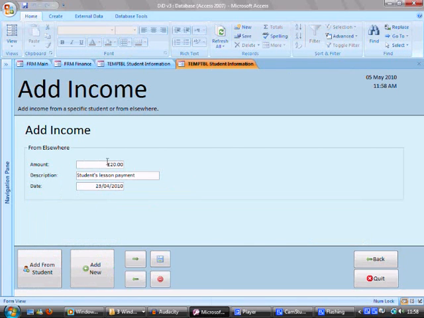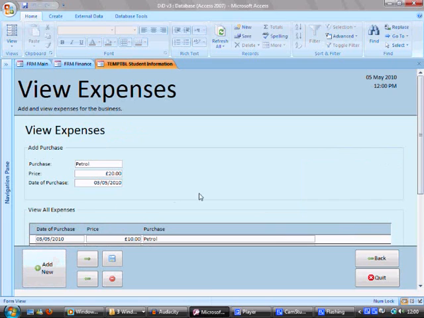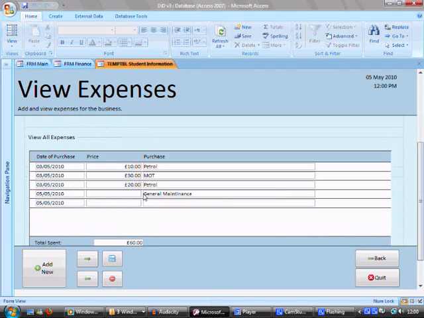As well as income, I can add expenses into the database in case you want to add expenses such as petrol or the MOT for the car or any maintenance costs. I do this by clicking on View Expenses. I can then add a new expense and I can pick what the expense is. And click on Save. It then saves it into the View All Expenses field.